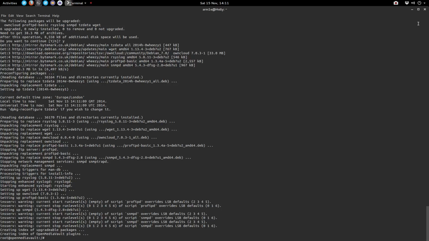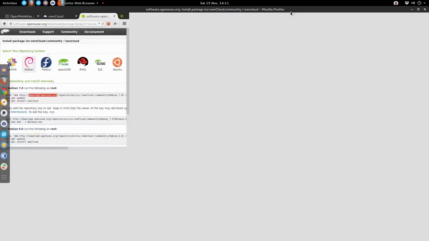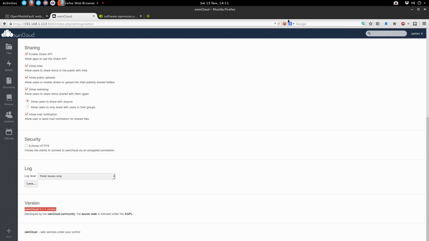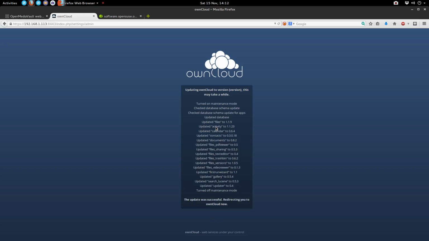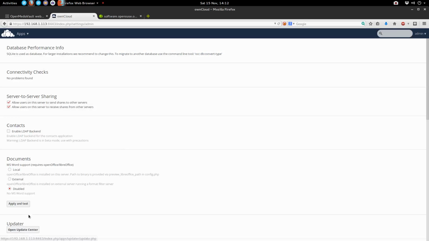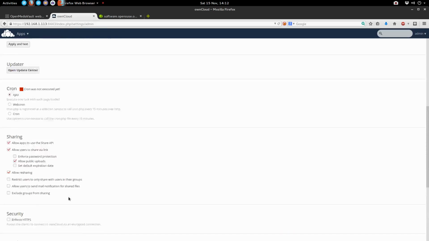So let's come out of this terminal, and now let's try our ownCloud again. It should be enabled. ownCloud will be updated to 7.0.3. Please make sure that database and folders have been backed up just in case anything goes wrong. I'm not going to do that because I haven't actually got anything on the system. Start update. This will not take a while. The update was successful, redirecting you to ownCloud, and we have, hopefully, at the bottom, ownCloud 7.0.3 stable.